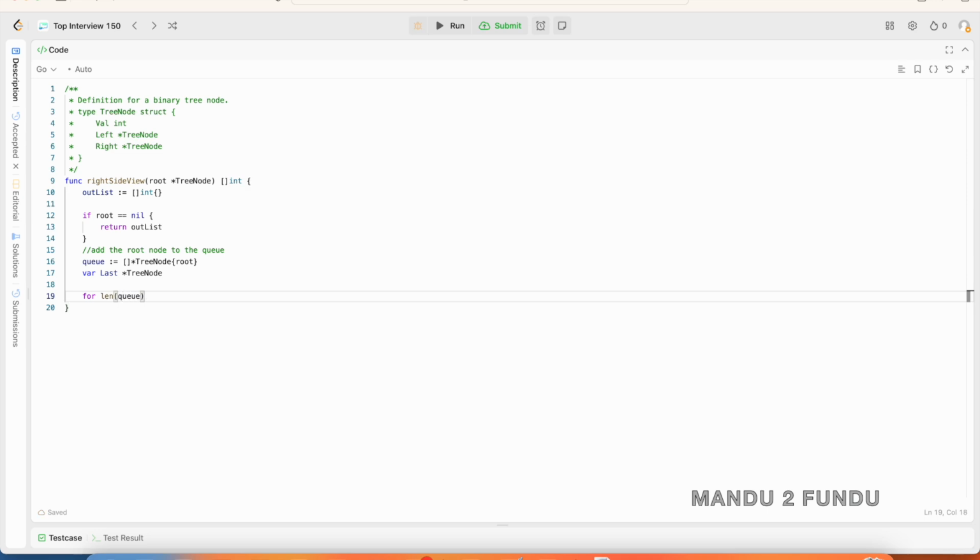So this is the outer loop which runs as many levels as the tree has. Then we loop through all the elements in that level. While we are processing, we are always updating the last variable with the most recently processed element.